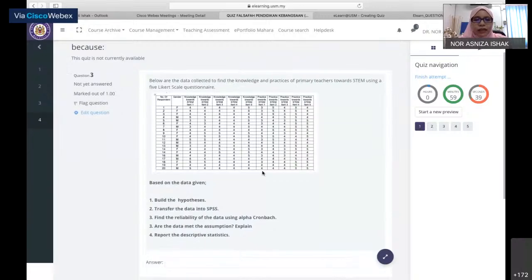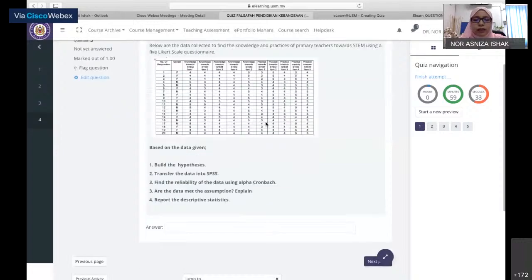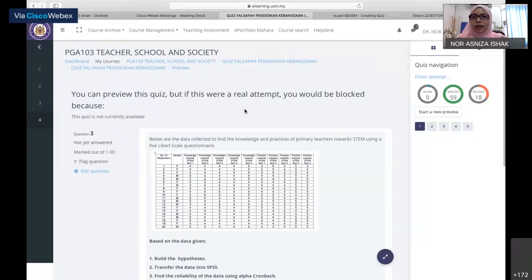We have the image and then we have the questions. By looking at the data, we ask them to do something. So we can control that. So what will be the answer? So answer number 1, answer number 2, answer number 3. So they have to answer it. Okay, so I think I'm done.